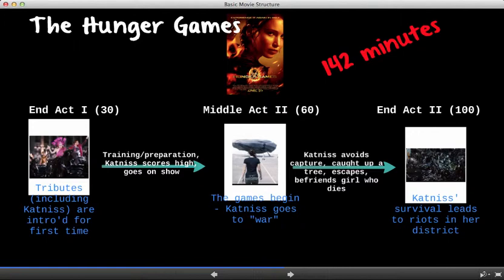I'm assuming that everybody knows the setup of the Hunger Games, but here's a quick recap. Katniss Everdeen's sister gets named to the Hunger Games. Katniss steps in to take her place. Suddenly she finds herself thrust into this strange world, which more on that when we get to the hero's journey. The end of Act 1 is when the tributes, including Katniss, are introduced for the first time in a grand parade with hundreds of thousands of people, in which Katniss wears a dress of fire.